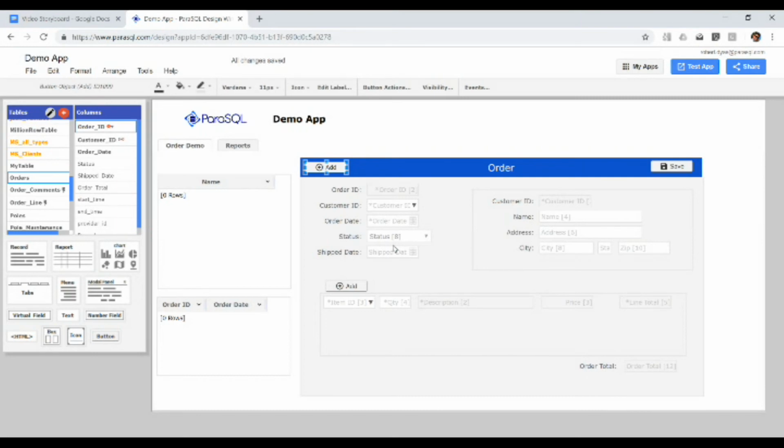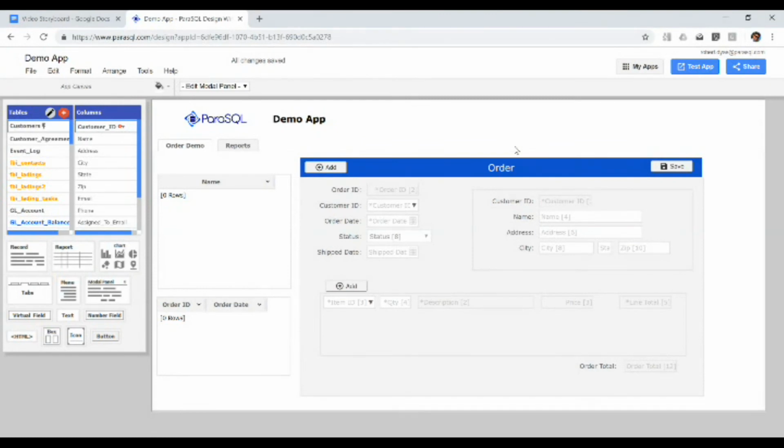Having hooks to add code exactly where you need it, but not in other places, is a key feature of ParaSQL and makes for rapid development of even complex applications. ParaSQL also has full support for complex modal panels, or pop-up panels as some people call them, which are important when designing more complex applications.